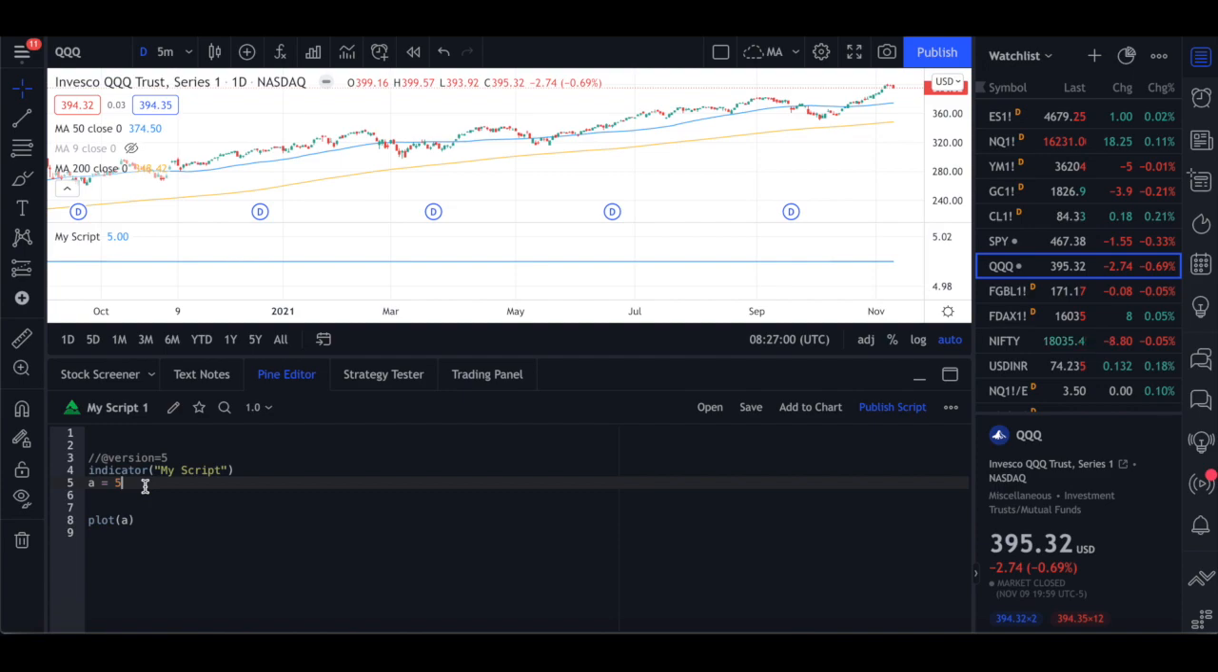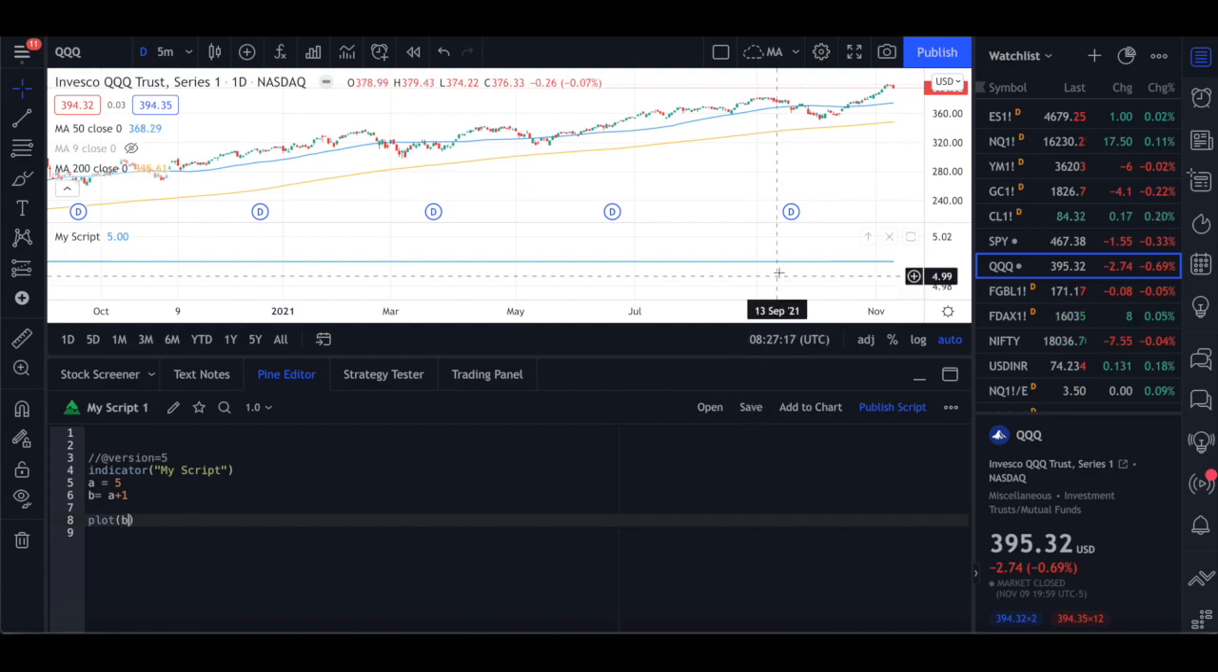So let's say I want to change this: b equals a plus 1. So that plus sign adds the value of a to 1. So now if I plot b, what I'll be getting is 6 instead of 5, because now I'm plotting b.